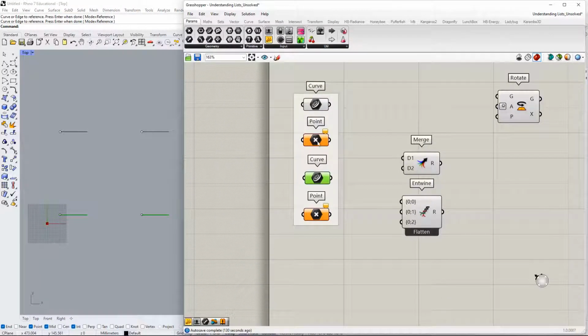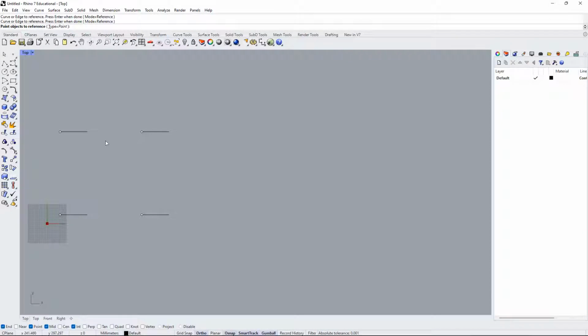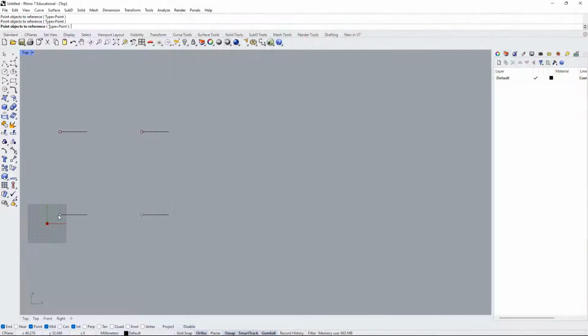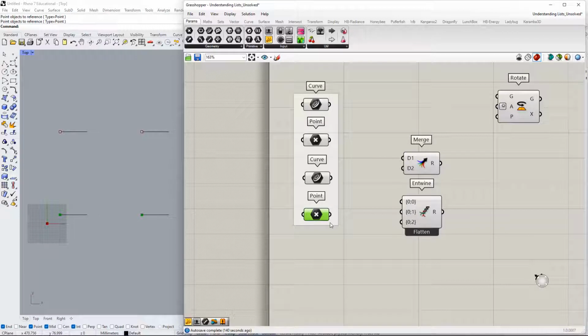Now for the points, I'm going to do the same. Select multiple points. I'm going to select this one. Remember, be really mindful of the order that you click things in the Rhino viewport.